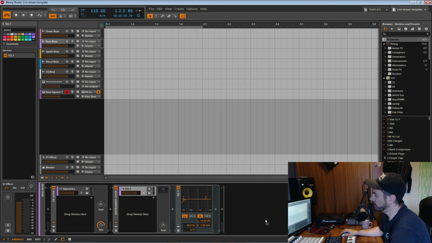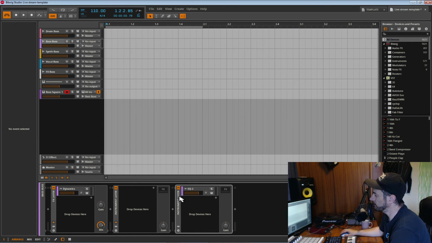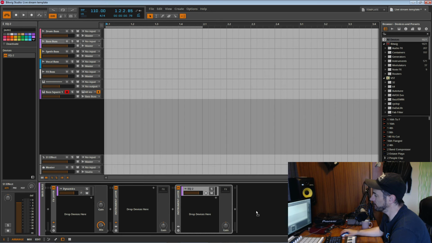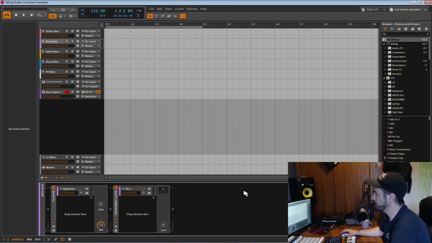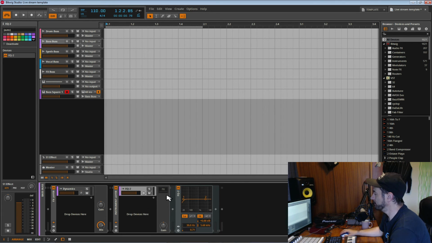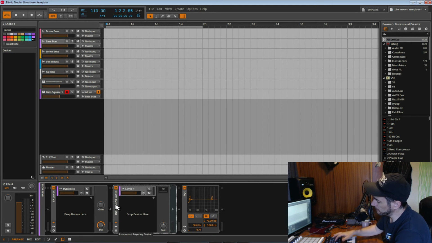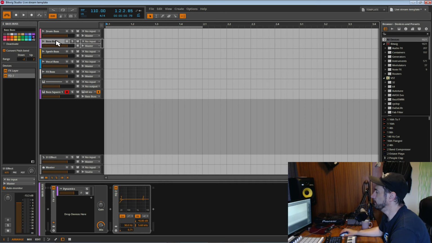It's an instrument layer. Get out of there. Won't let me take it out. Get out. Get out. Get out. Alright, I don't want an instrument layer. Goodbye. Why did it do that?